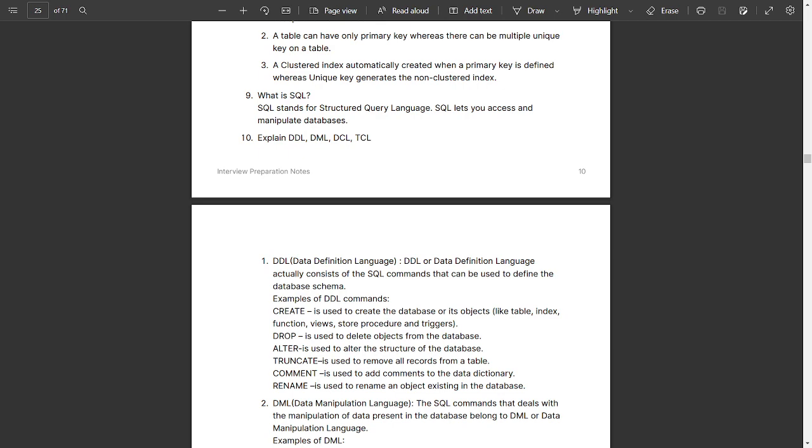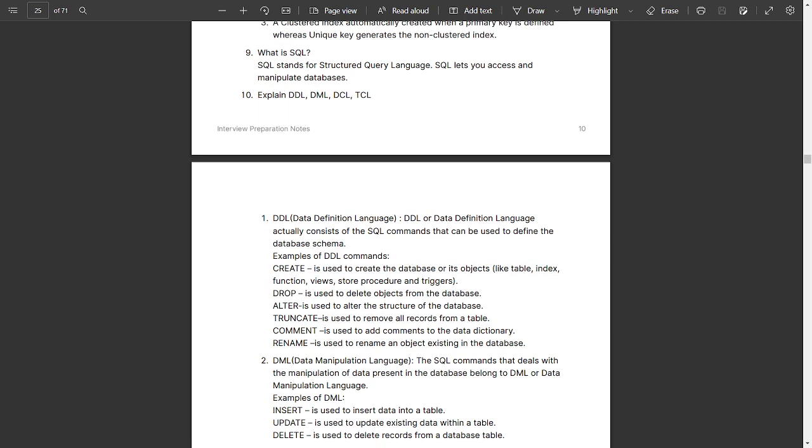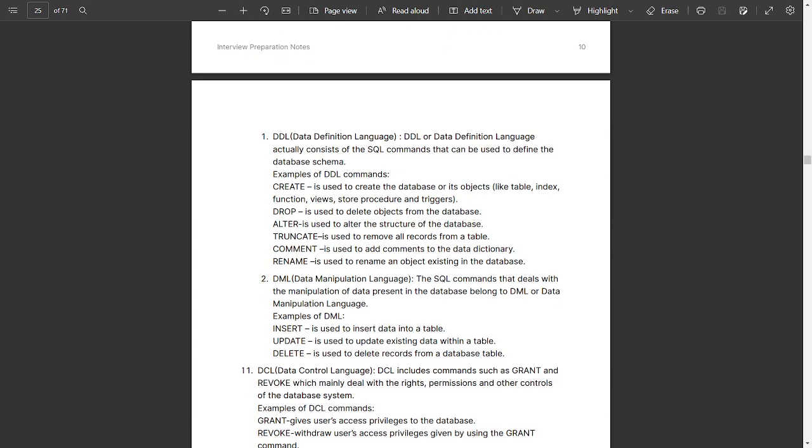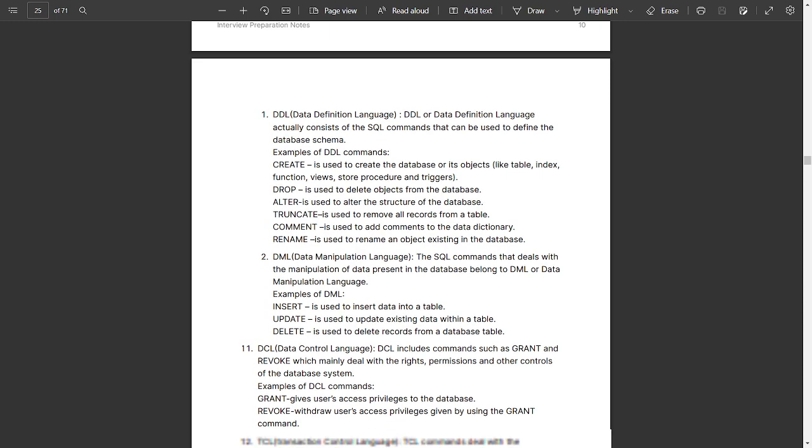DDL, data definition language, consists of the SQL commands that can be used to define the database schema. Just like create, by which we create a table, index, function, stored procedure, views, and then drop, alter, truncate, comment, rename. Comment is used to add comments to the data dictionary. When we are creating a data dictionary, then we add comments in it. By the rename command, we rename our database name, a table name or a column name.